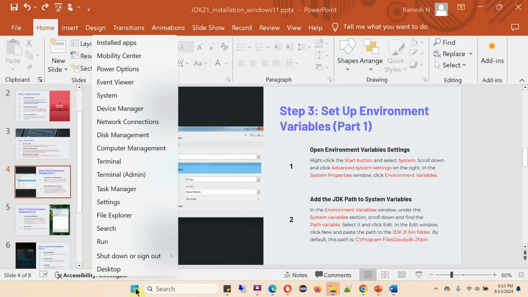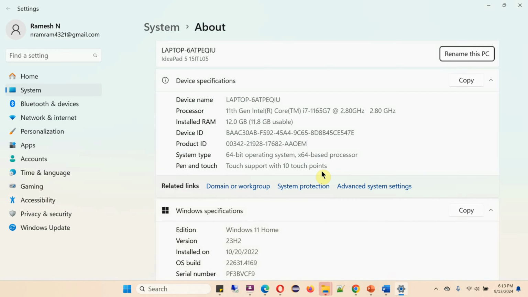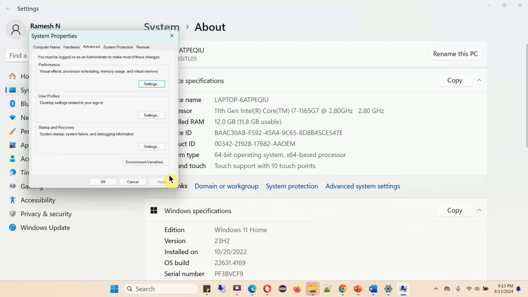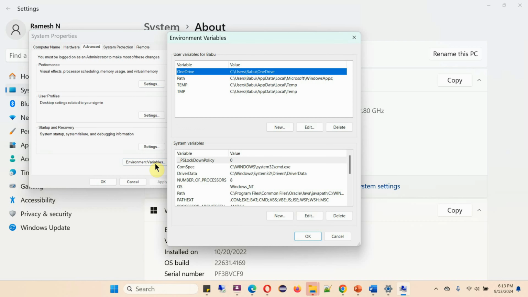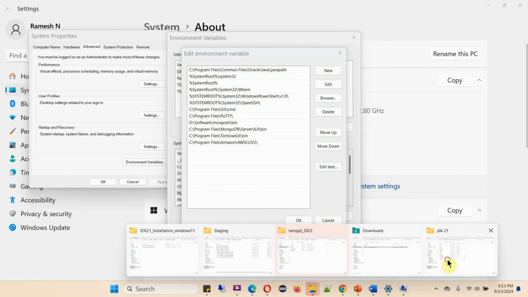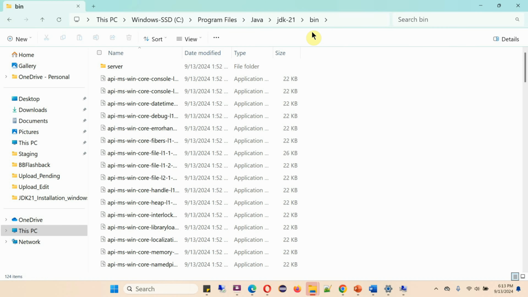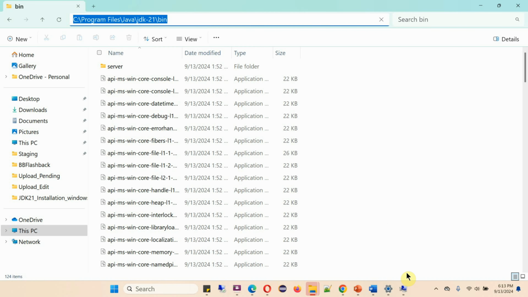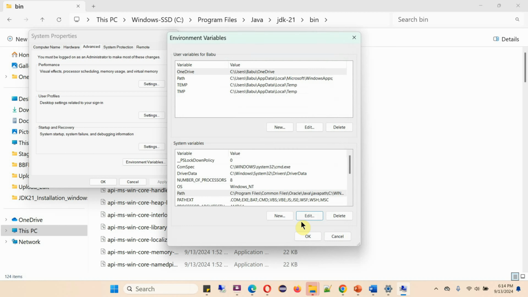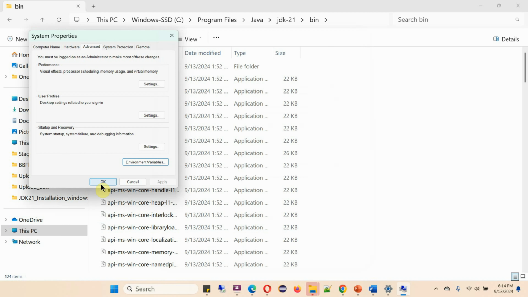Right click the start button. Click on system. Click on advanced system settings. Click on environment variables. Here you can see the path. Select this. Click on edit. Copy and paste the path till the bin folder. Click on OK. Click on OK. Click on OK.